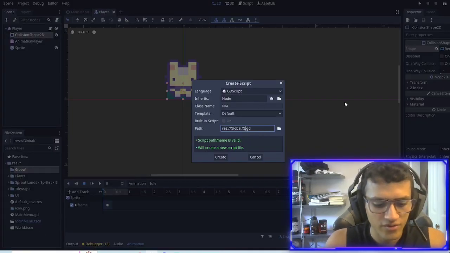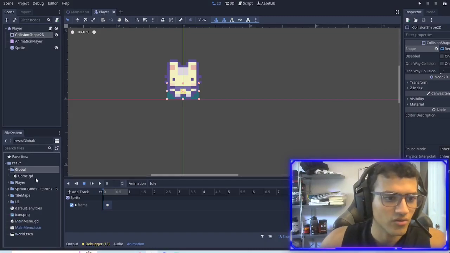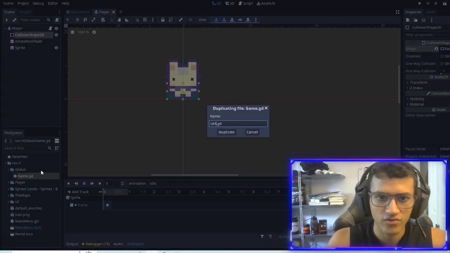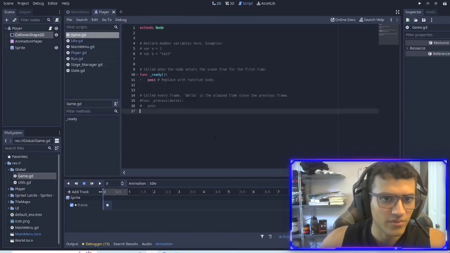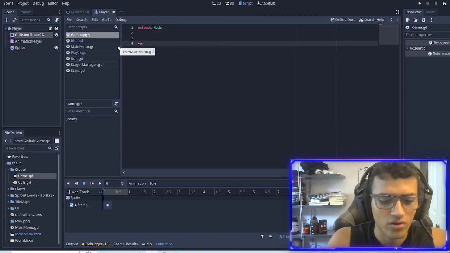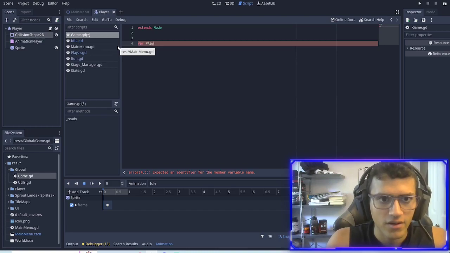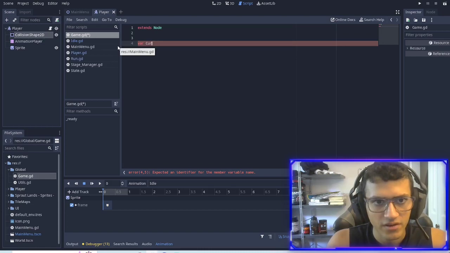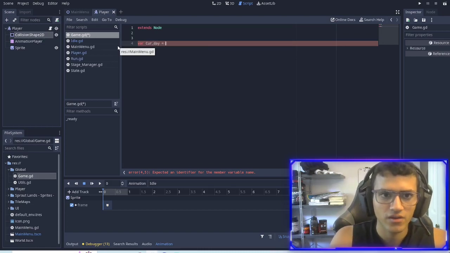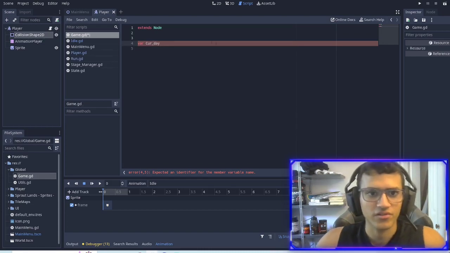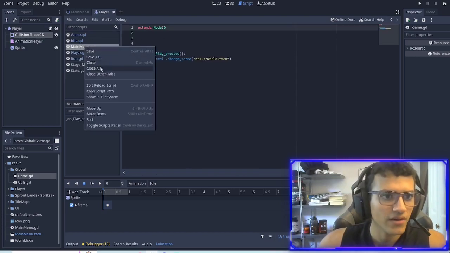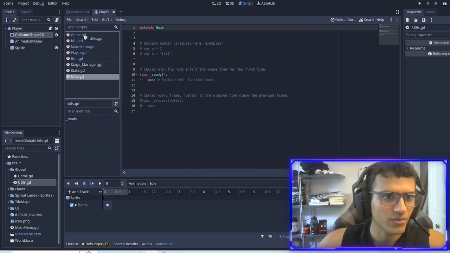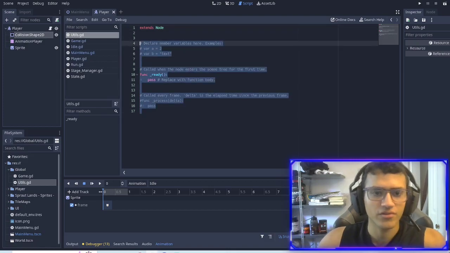And I'm going to create a script called game. I'm going to go into global, duplicate it, and call this one utils. I'm going to go into game and I'm just going to create one variable called, I don't know, current day. We're not going to make it equal to anything. We're just going to say current day. And then in our utils, I'm going to just move this to the top. We're going to delete all this.